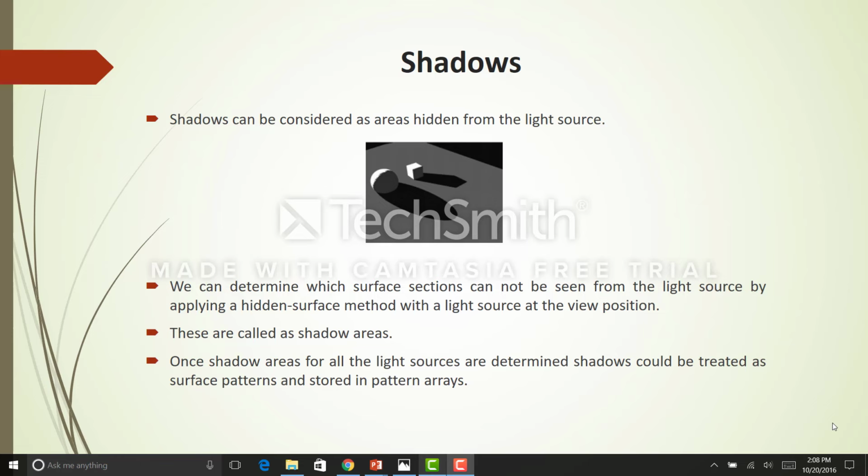We can determine which surface sections cannot be seen from the light source by applying a hidden surface method with a light source at the view position. These are known as shadow areas. Once all the shadow areas are obtained, these could be treated as surface patterns and they can be stored in pattern arrays.